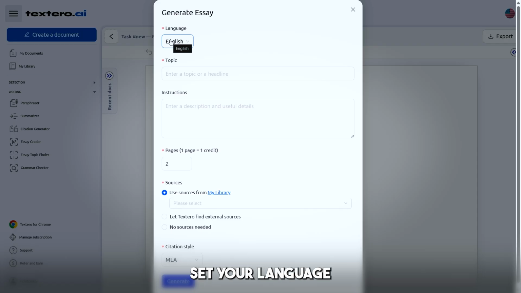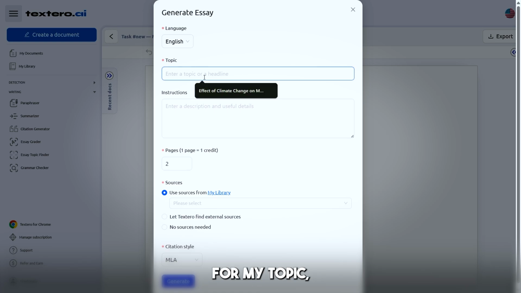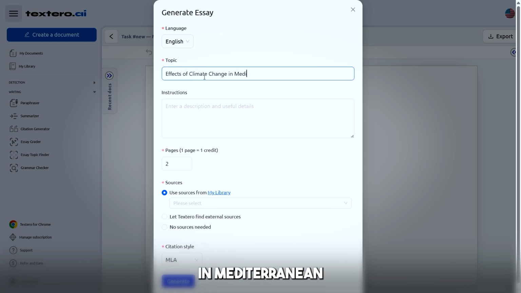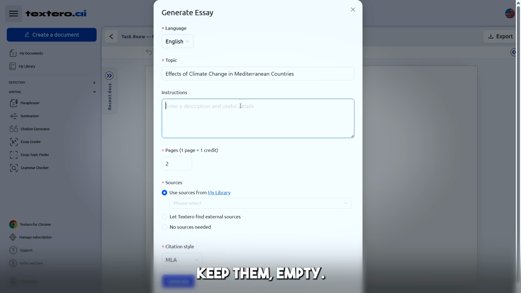Now, you need to set your language and your topic. For my topic, I'm just going to choose effects of climate change in Mediterranean countries, okay? The instructions, I'm just going to keep them empty. And for the number of pages, I'm going to keep them to 2. Now, sources is a very important deal when it comes to Textero. You can use them directly from your library, as I'm going to show you later. But in this particular case, I'm just going to let Textero do its magic and find external sources for me.